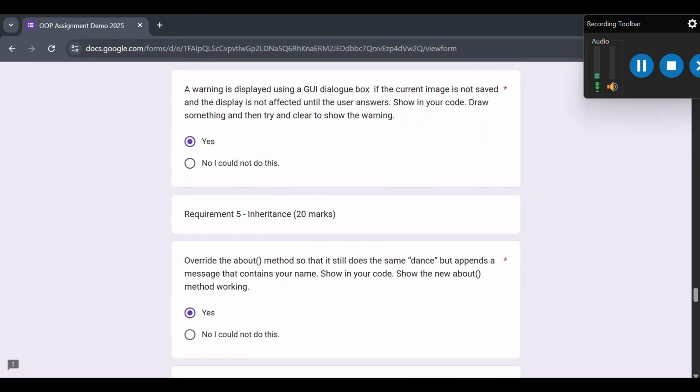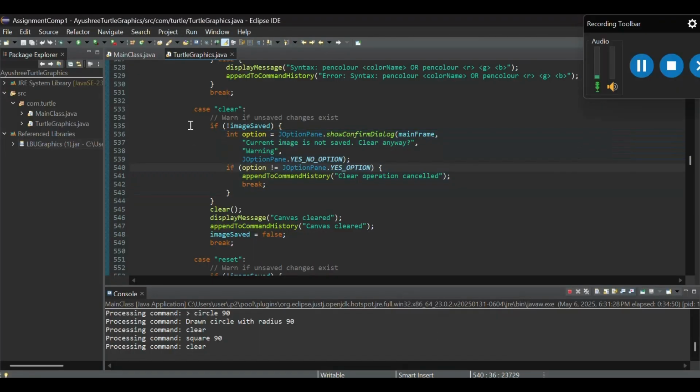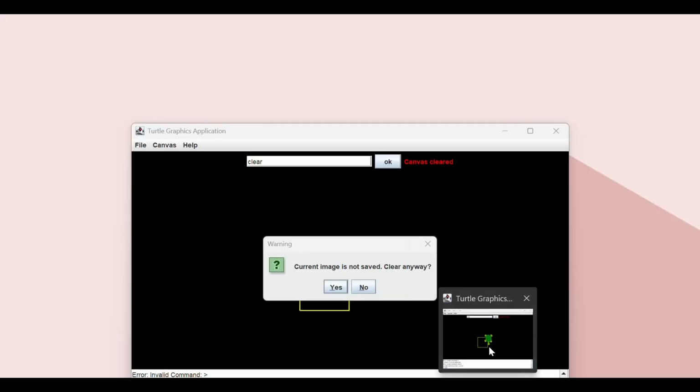Another one is a warning is displayed using a GUI dialog box if the current image is not saved, and the display is not affected until the user answers. Show in your code, draw something, and yes, that's the same thing. So again, this is the same code used.